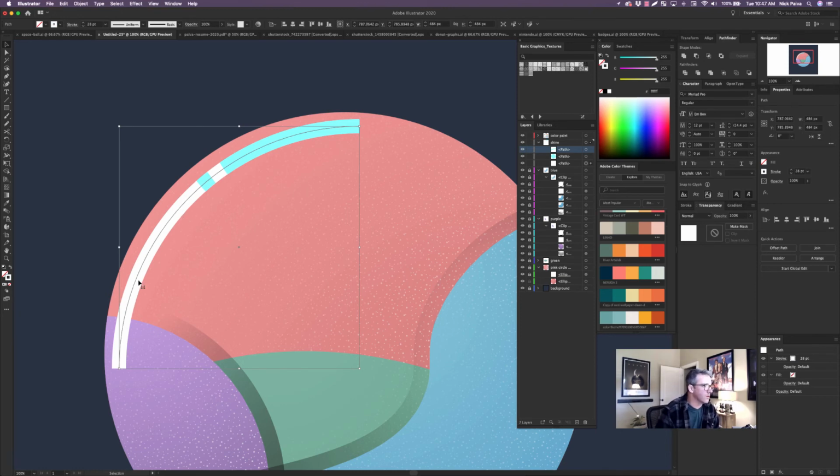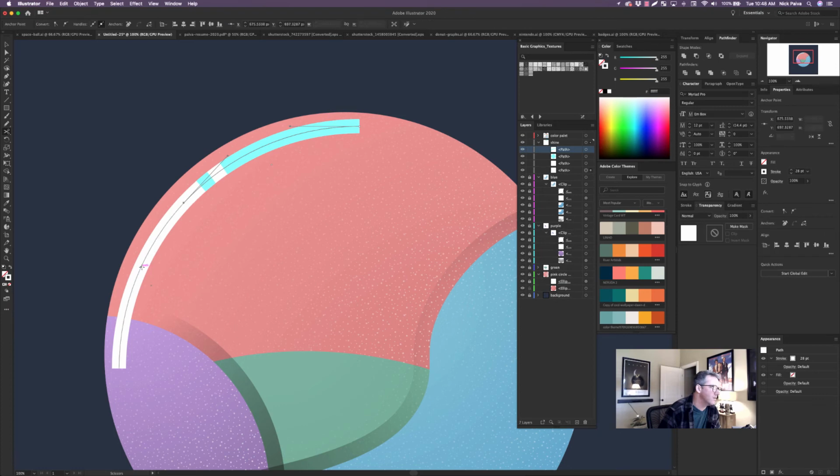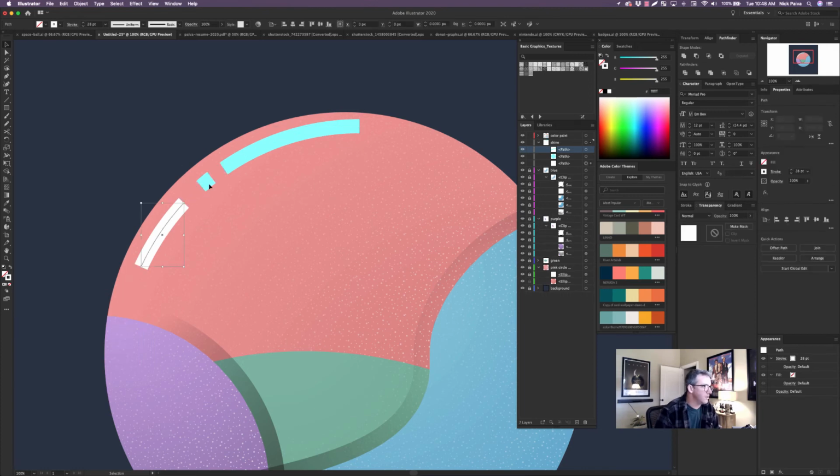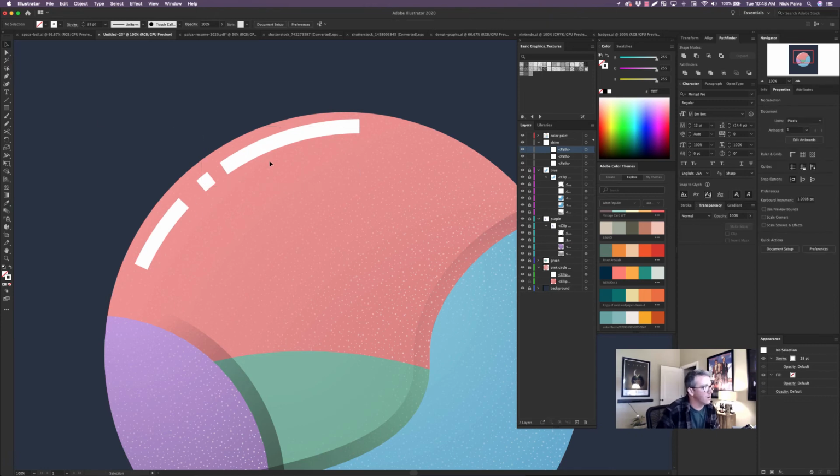And then we're going to go over here. We're going to do the same thing. So C for scissors. And we're going to click here and here. We're happy with those. Get rid of the excess string. Now we're going to reselect these two and use our eyedropper tool and go back to our original white color. So now we have our three pieces of shine.